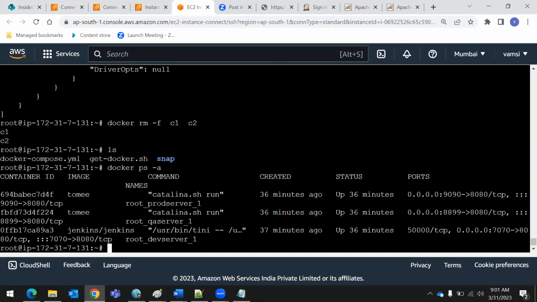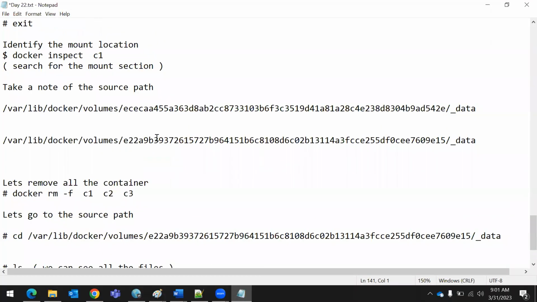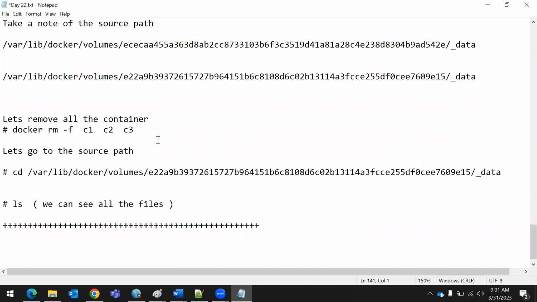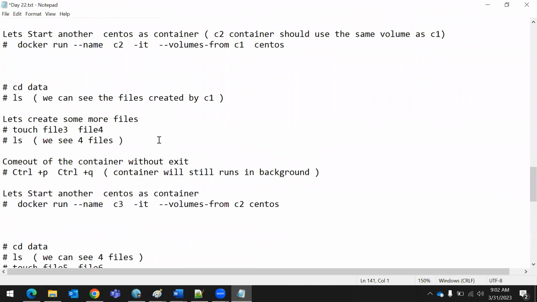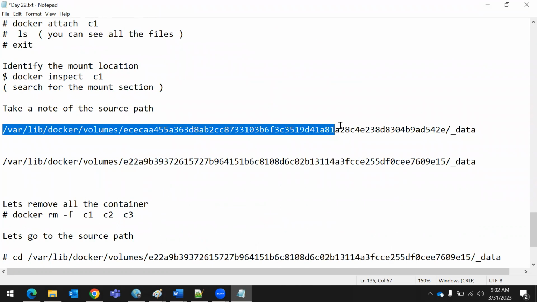So even though the containers are not there, you can still access the data by using the mount path. You can go to the mount path where we have saved the data. You understood, right? We have just now saved the mount path, I think. This one.